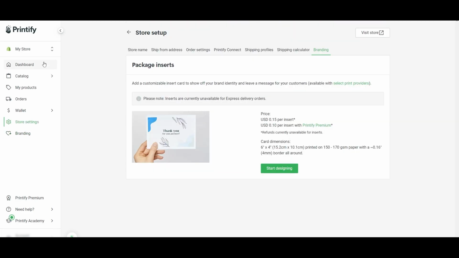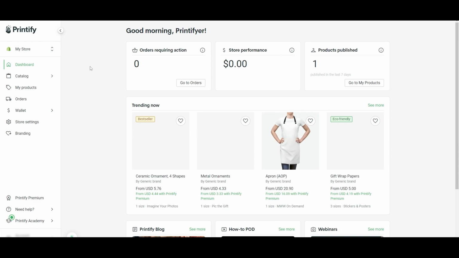Generally speaking, these are all the settings that you need to know about in Printify and how you can get started with your store.